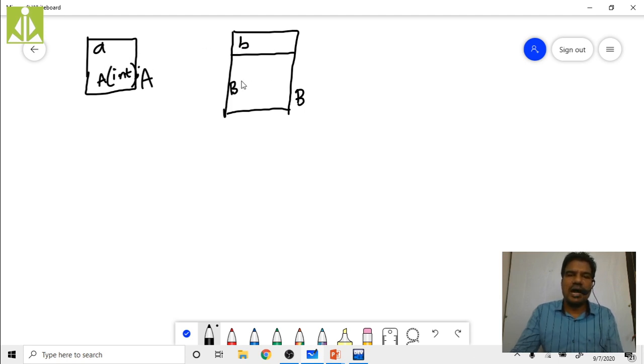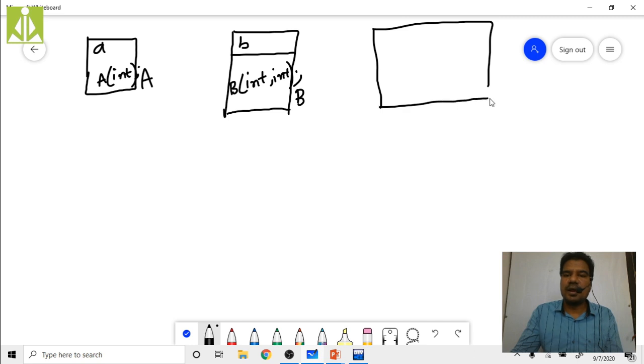So what I have to do? I have to pass 2 parameters here, one for A and one for B. Next, I am taking another class, my third class, that is C class, with only one data member, not parameter, one data member, that is C. So this is my C class, capital C.